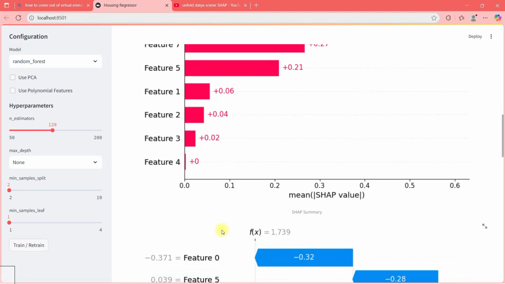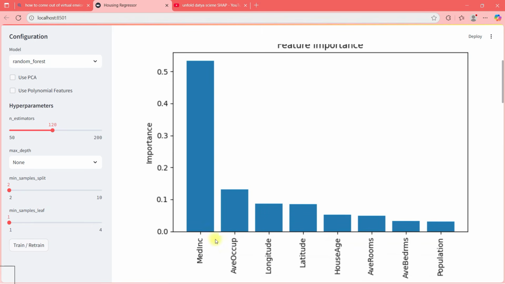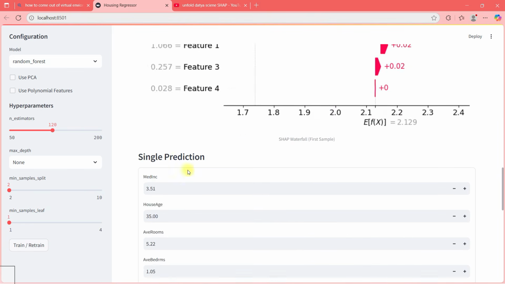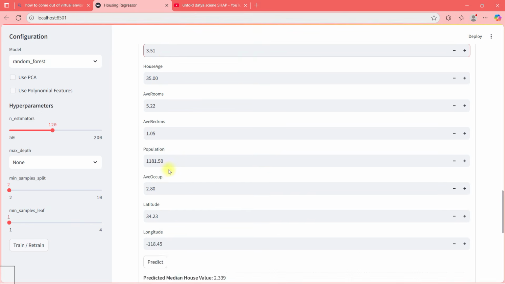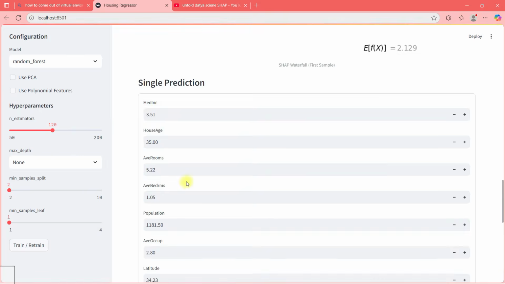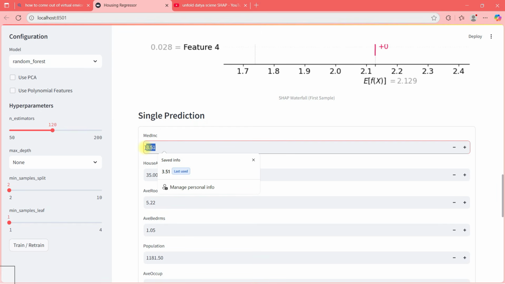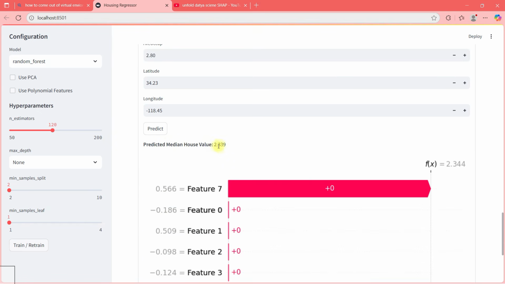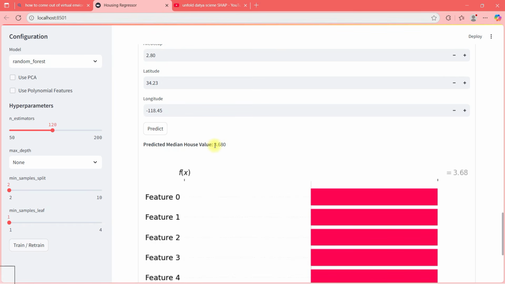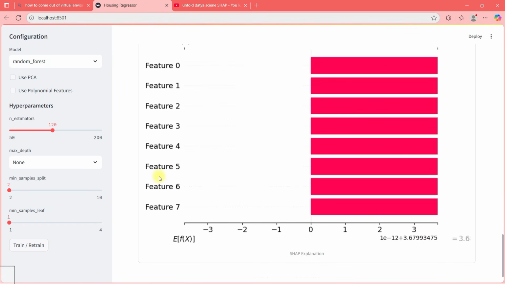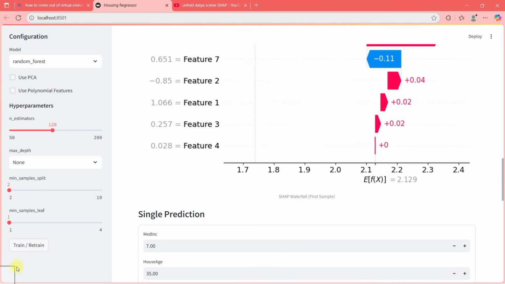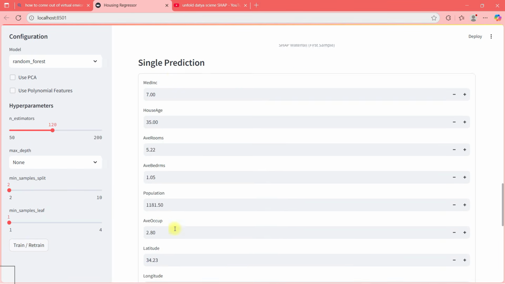Now, if you remember, the important feature was median income. This is an important feature, so if I change this feature, then my house price will change a lot. Let's do that experiment. Let me say in place of 3.51, let's say 7.00. So I have almost doubled that. I expect that my predicted median house price will change by a good margin. As you can see, it has changed by a good margin now. So this is the prediction part here. The training has happened from here. Prediction I am able to do from here.